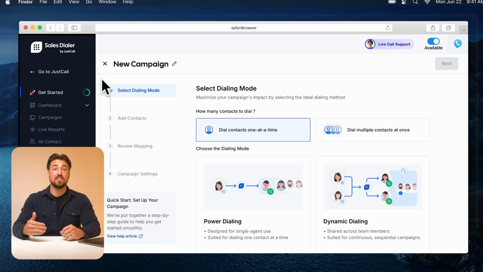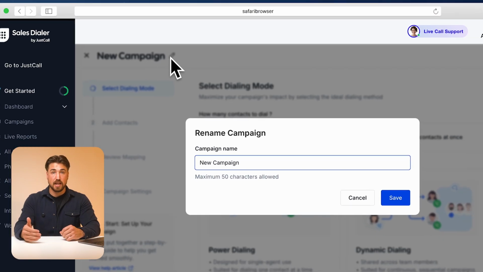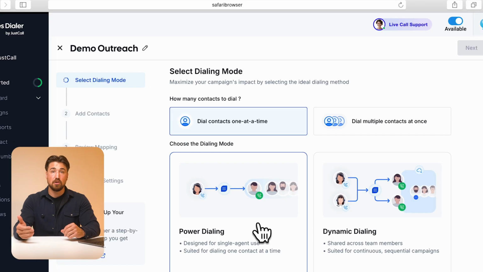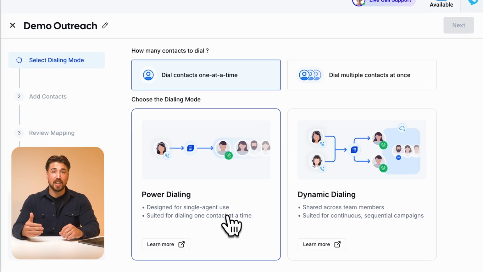All right, let's get your first Sales Dialer campaign up and running. Click on Create Campaign, and at the top, you can give your campaign a name, something clear like Q3 follow-ups, but I'm going to do Demo Outreach. Then you can choose your dialing mode.